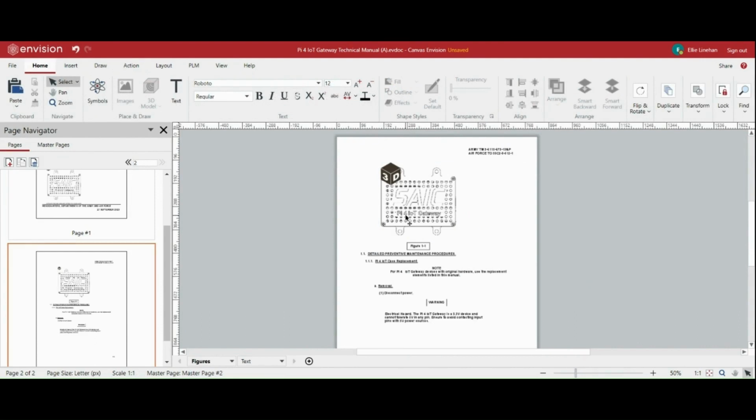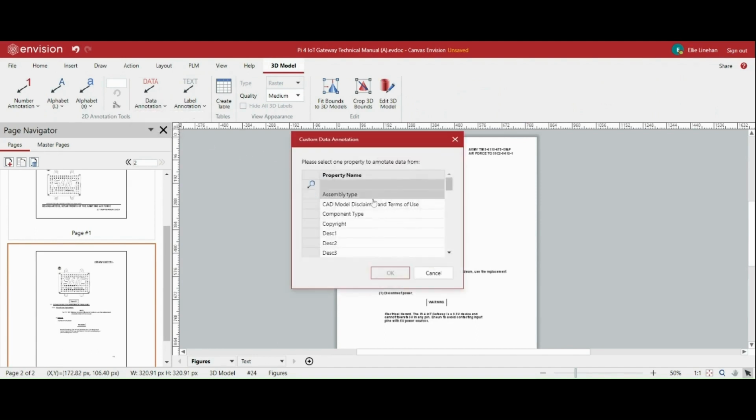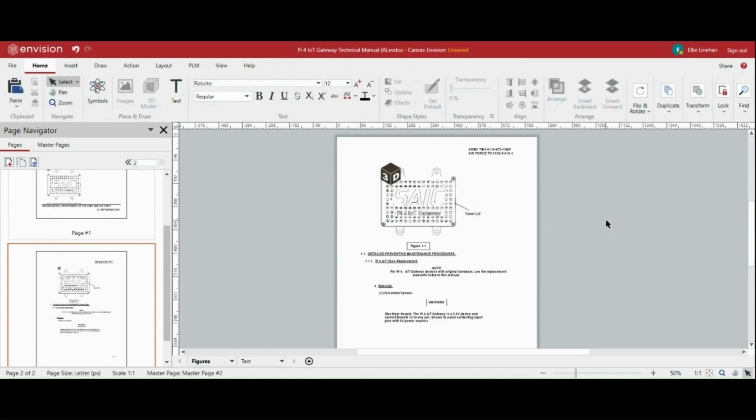In this view, I want to annotate it to point out the case lid. So I'll select the 3D view, hit Data Annotation, Custom, and I'll pull out the SOLIDWORKS file name because I know that's the information I want to use for my annotation. And we'll pull that metadata value out automatically.